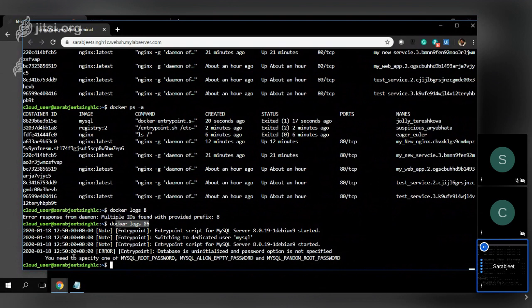Here you can see it is saying you need to specify one of MYSQL_ROOT_PASSWORD, MYSQL_ALLOW_EMPTY_PASSWORD, and MYSQL_RANDOM_ROOT_PASSWORD. So this is the mandatory one. While creating the container, I have to give this environment variable some data. I have to give this MYSQL_ROOT_PASSWORD. So this is the environment variable. I hope you got the answer.